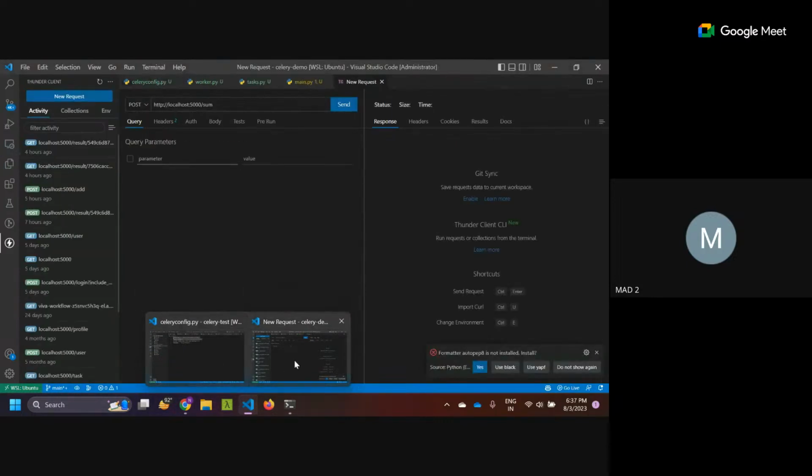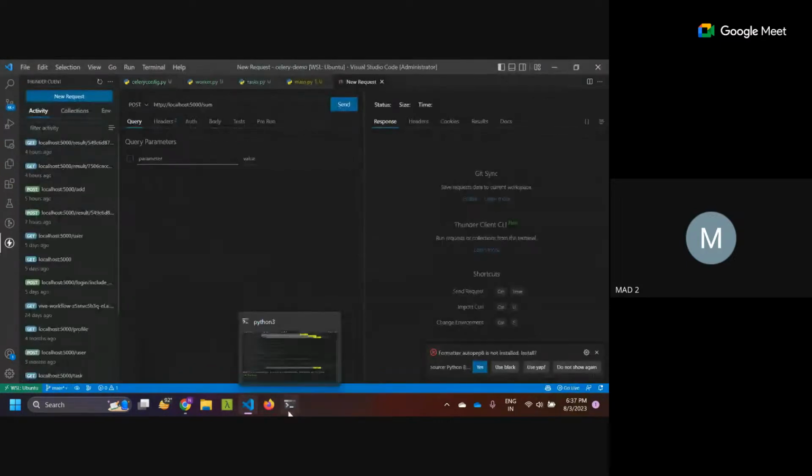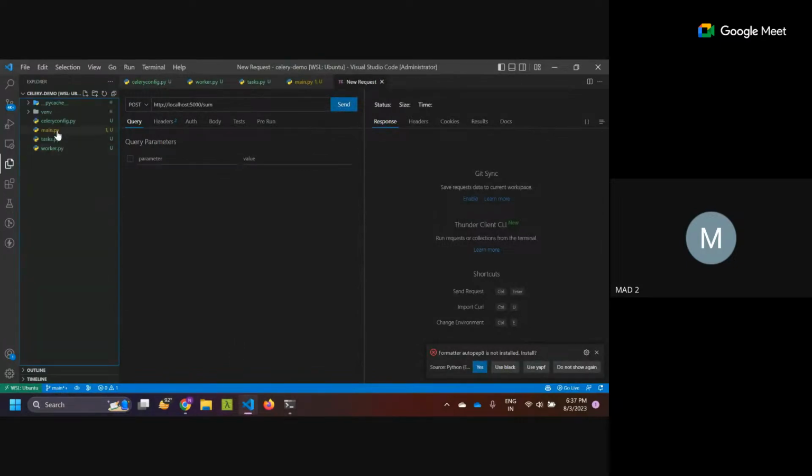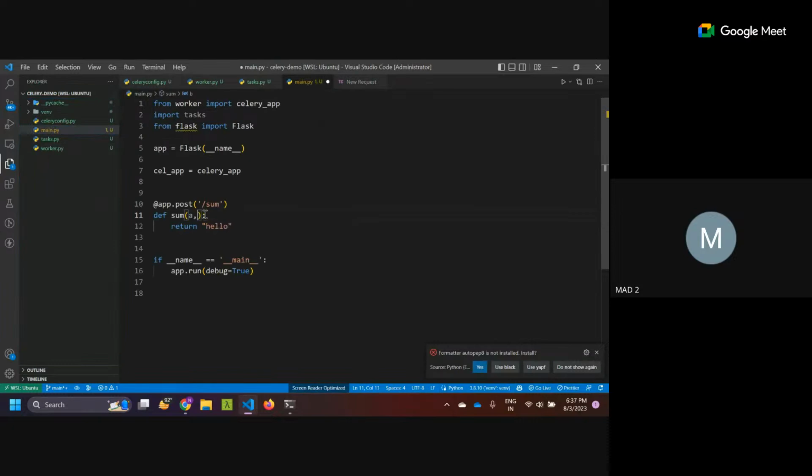Okay, let's go to the code first. Here inside the main.py, I don't need this a and b. I am making the post request, so I will make this.